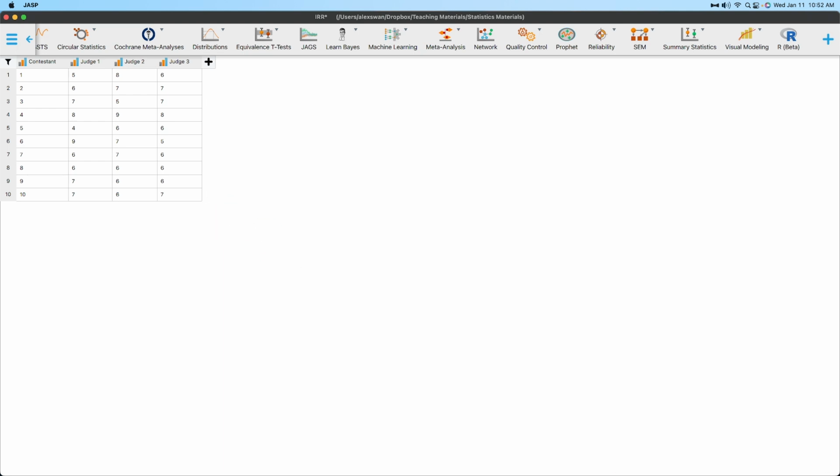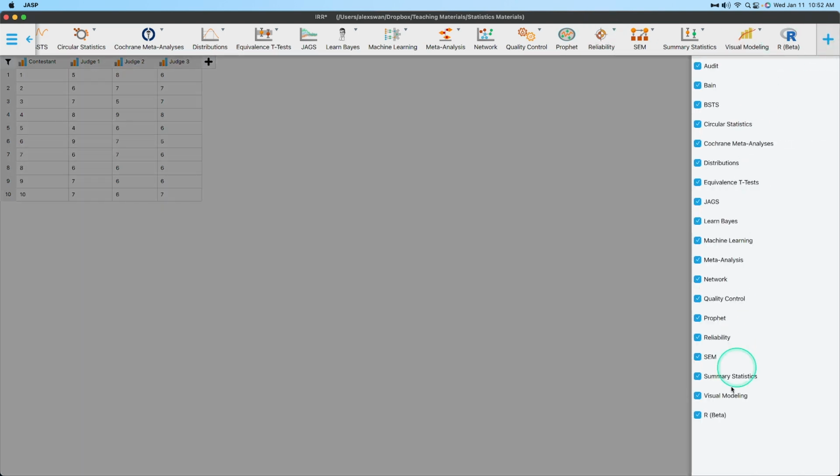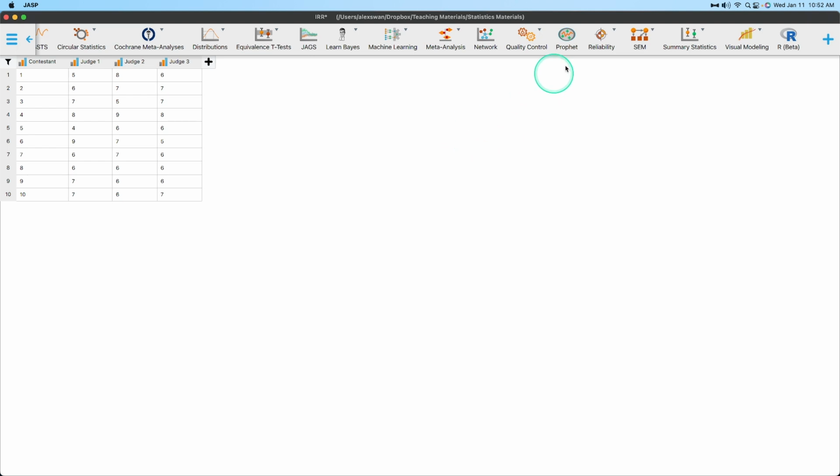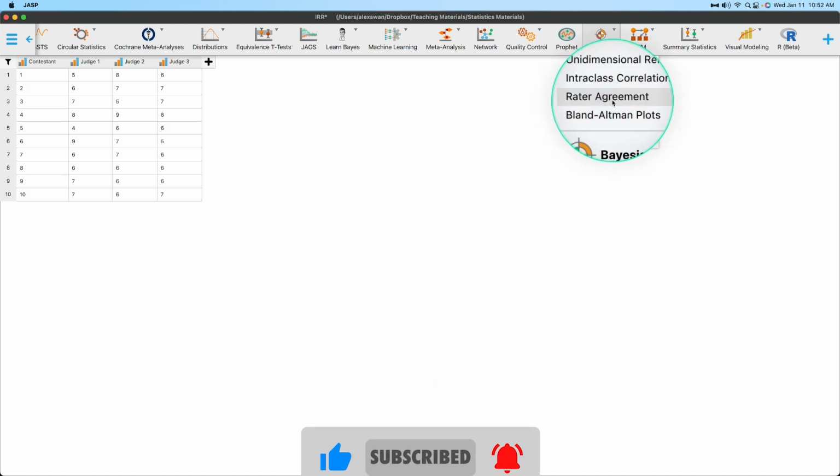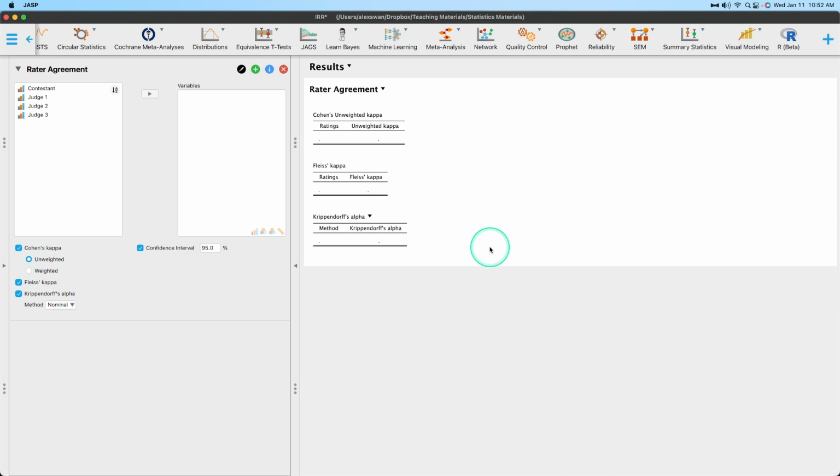So for rater agreement, we go up to reliability. You have to have this module installed; you check that box down here and it will put it up here. We're going to open that up, and these are under the classical. Now, unidimensional reliability already exists on my channel. This uses Cronbach's alpha for inter-item reliability. So we are going to use rater agreement here. Now we're going to open that, and I'll talk about what rater agreement actually is.